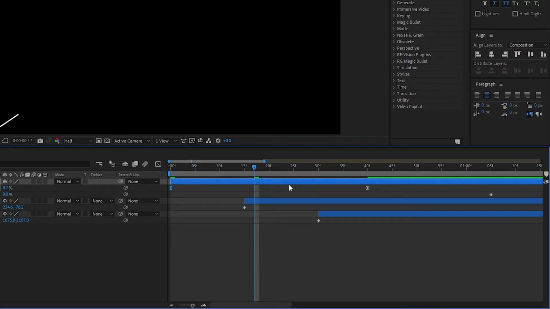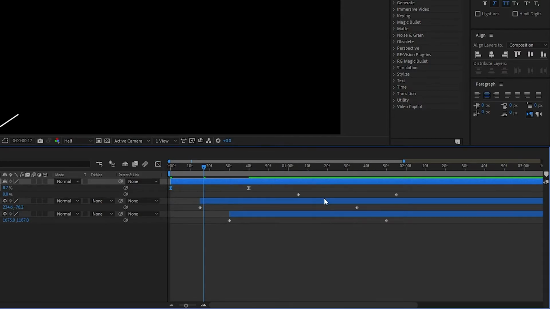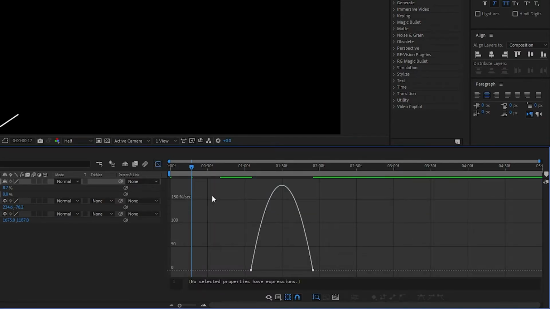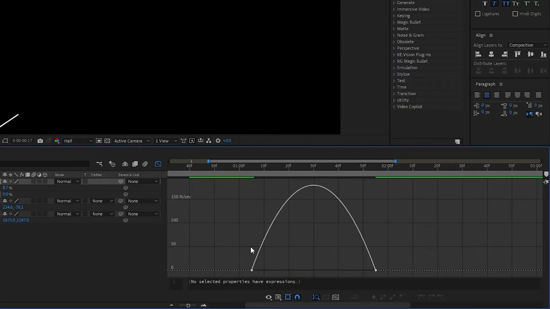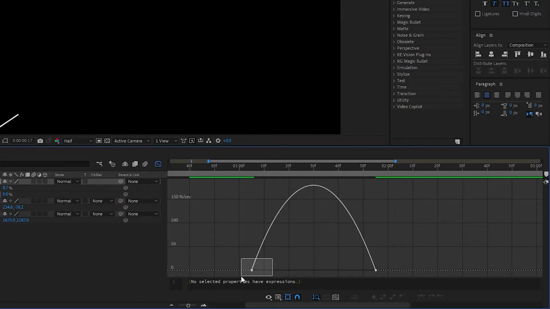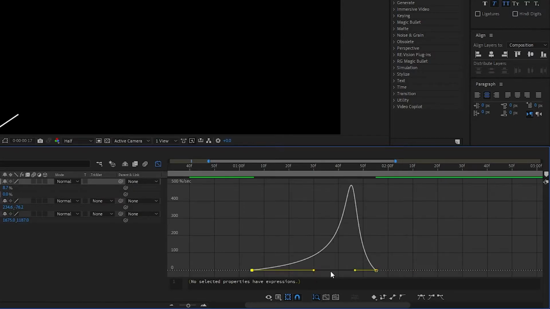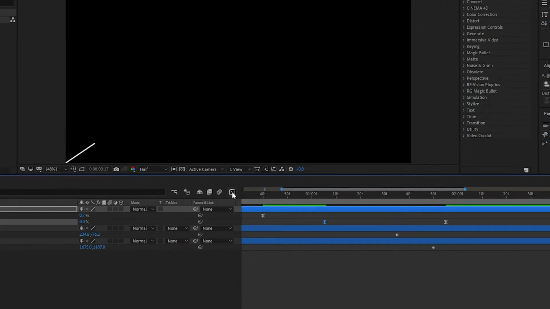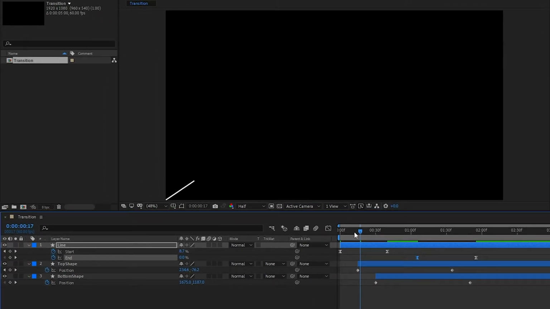I'm going to close the graph editor, zoom out a little bit. I'm going to select these two keyframes, F9 to easy ease them, go to the graph editor, zoom in a little bit, make sure the edit speed graph is selected, and I think I'm going to do the same thing, like so. And then I'm going to close this, and we can preview our line being animated. I can actually hide these two to focus only on the line. That's looking great in my opinion.